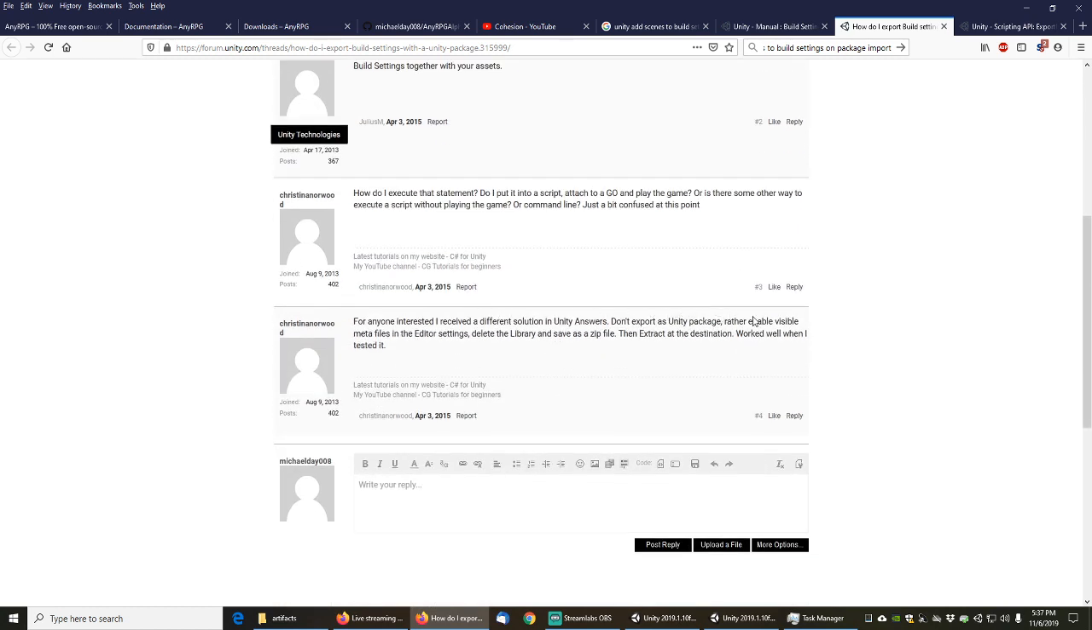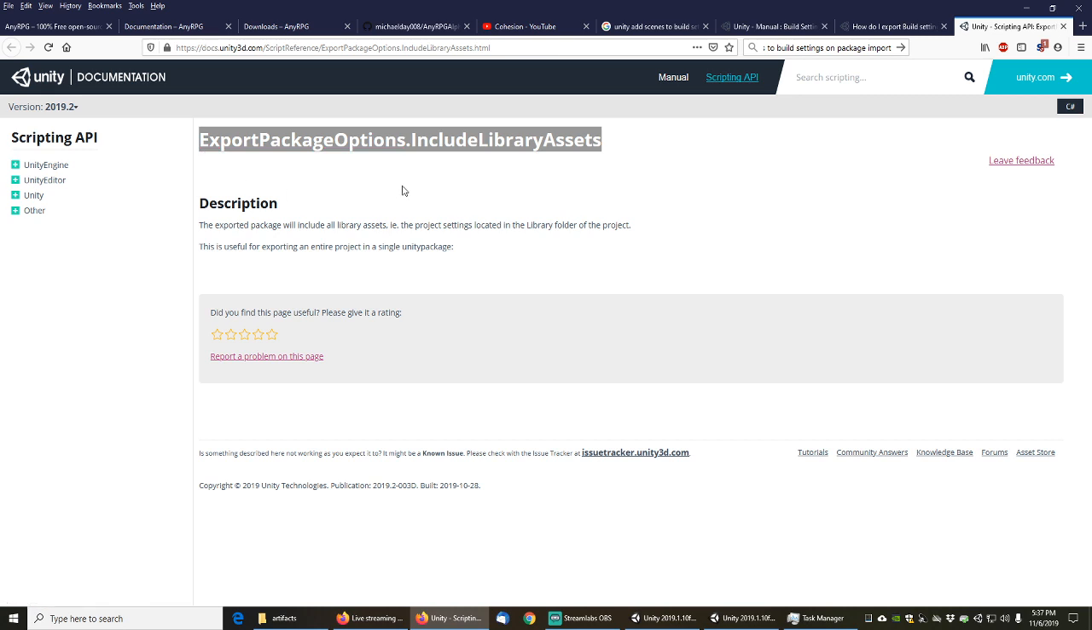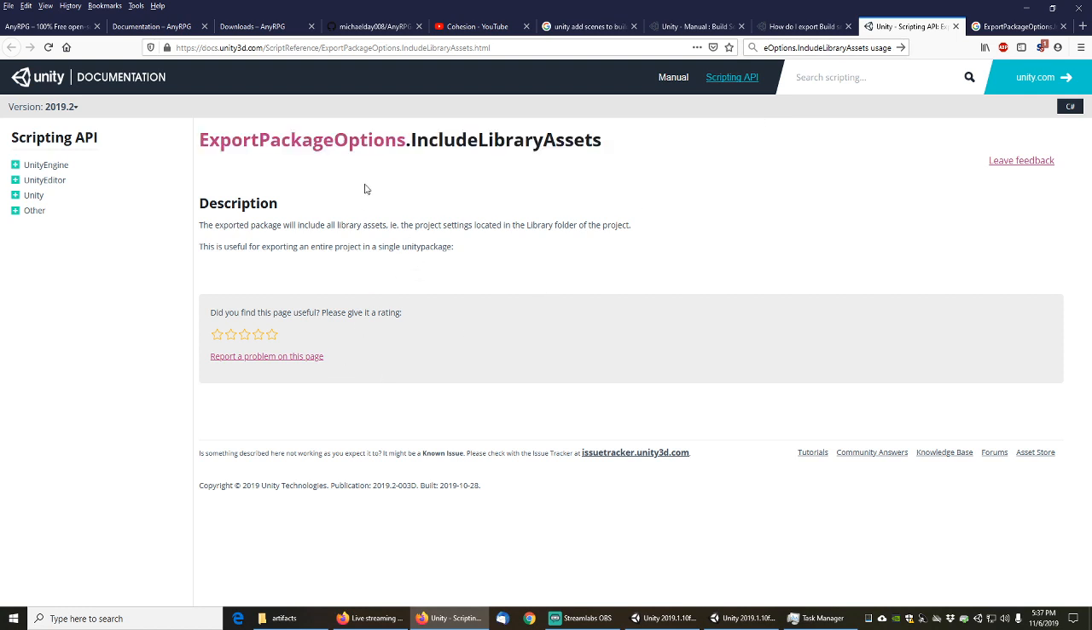Don't export as Unity package, rather enable invisible meta files in the editor settings. Well, that's not really what I want to do. Okay. And that guy on the forum had a really good question, like, how do I use this? What do I do? Export package options, but that's his scripting API. Like, it's not going to be.